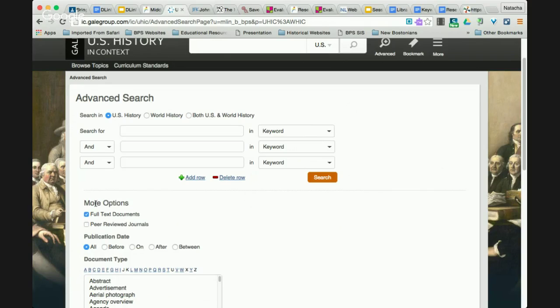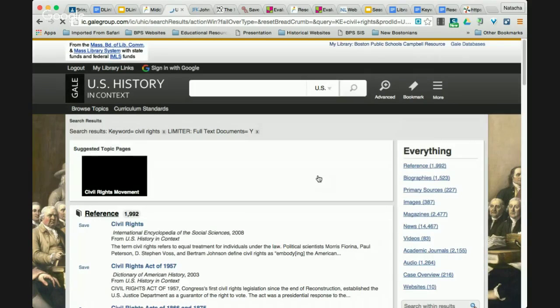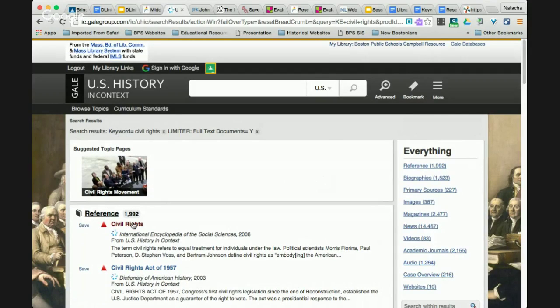So let's think of our keywords. If I had you in front of me, I would ask you, what are they in that essential question? One is civil rights. If we just click civil rights, let's just do that first search, we are going to get 1,900 articles in just reference books. And you can see that right there.